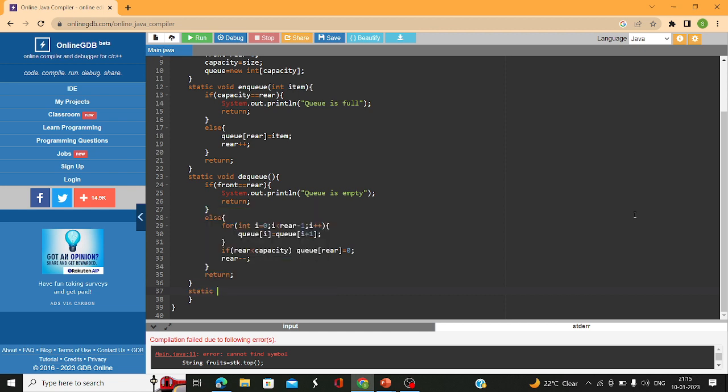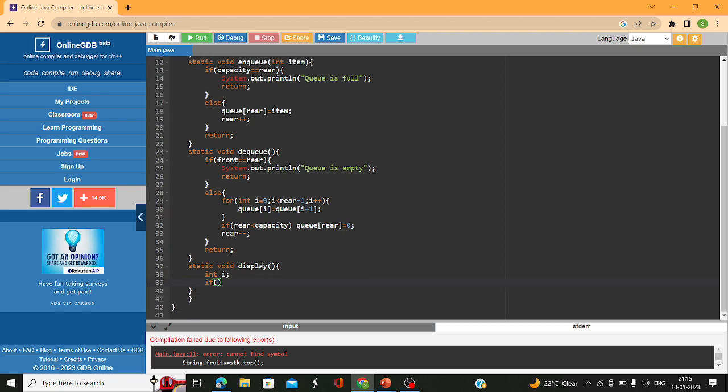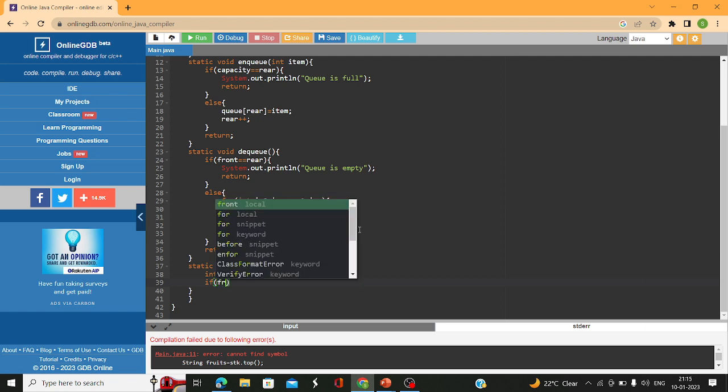Static void display as the function name. Then int i. We are making use of this variable for our convenience. See, the display method is nothing but printing, similar to print where we are displaying. You're traversing each element, as I told you in our previous video at the start while explaining all the terms and data structures. Traversing is accessing or processing each element one by one. So how can that be done?